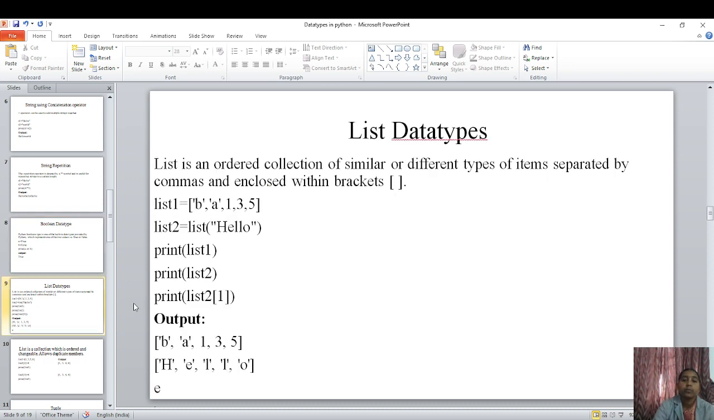Next we are moving to collection types. Collection types of data indicate it can be a collection of homogeneous or heterogeneous, that is similar or dissimilar, types of data collected as a collection type of variable. My first type is list. A list is an ordered collection of similar or different types of data. Each and every data item present in your list will be separated by commas and must be enclosed within square brackets. The square bracket indicates that it is a list variable.